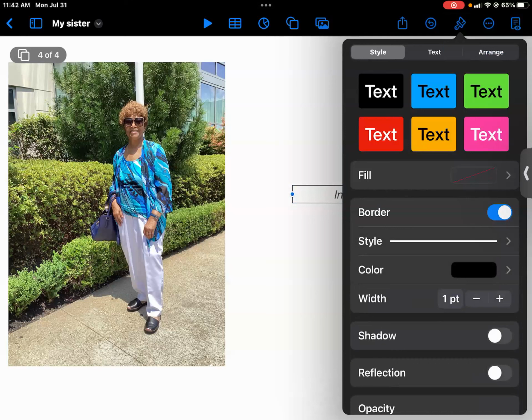And then we're down to style. Now that we selected border, it's asking us what sort of, we want to put the text in a border, right? Like a little box, give it a border. So what color border do you want to put around that India's graduation box?